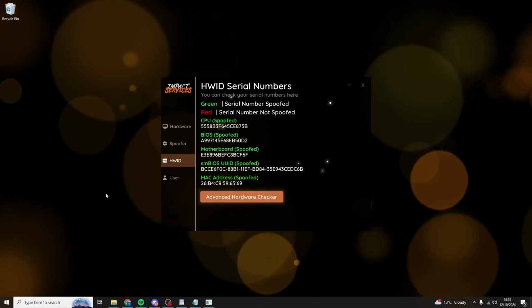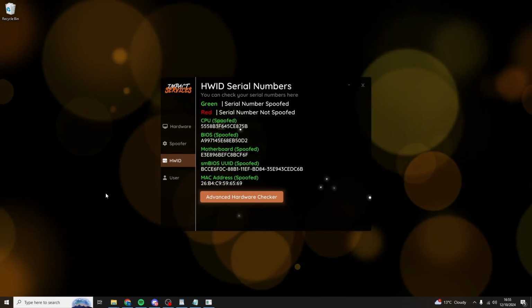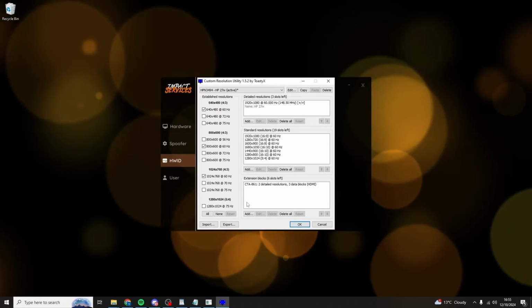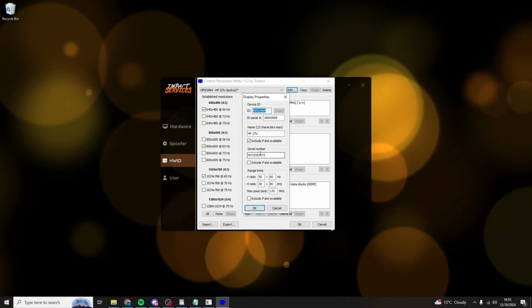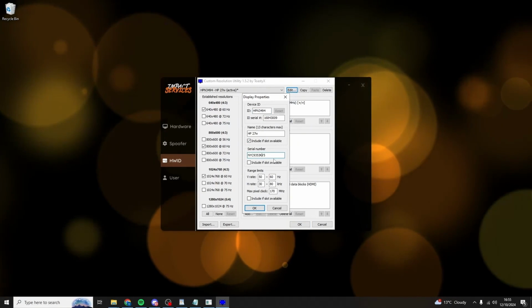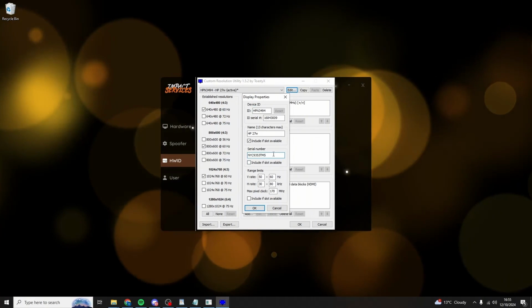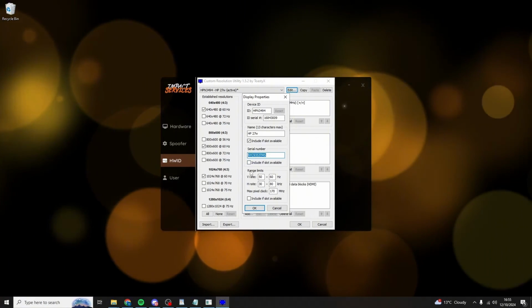To do this, you also want to go into the description and download CRU. And once you've downloaded it and installed it, you will see this. You want to click edit, and then you want to change this serial number by 1 or 2 letters. And by the way, if this is blank, just leave it blank and continue on to the next step.